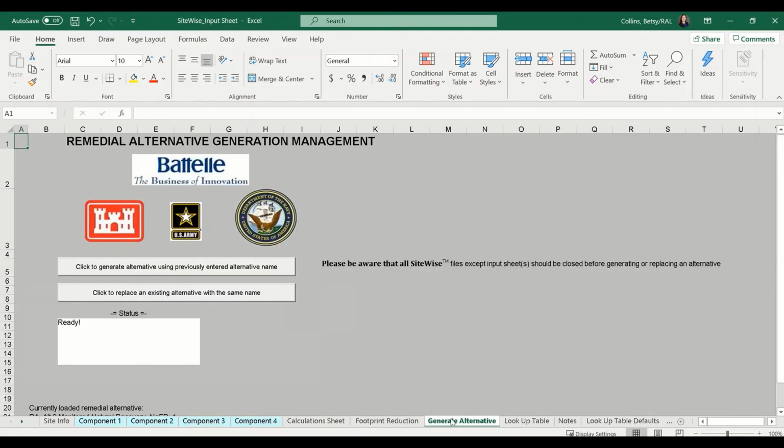Once we've done that, we can come back to this Generate Alternative tab. And instead of going to the first button and clicking to generate an alternative using the previously entered name, this time we're going to click to replace an existing alternative with the same name. And what this is going to do is this is going to overwrite that whole file and serve as an update to the file.